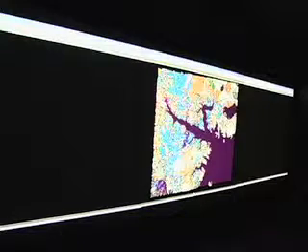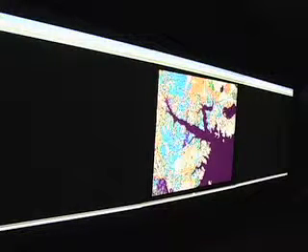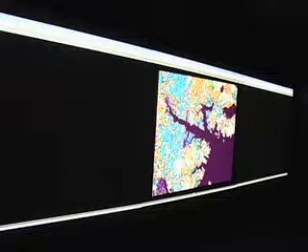Here is a land use, land cover map of the same area. You can see here the light pink are marshes, so you can see the extent of marshes out toward Pamlico Sound and along the shorelines here.